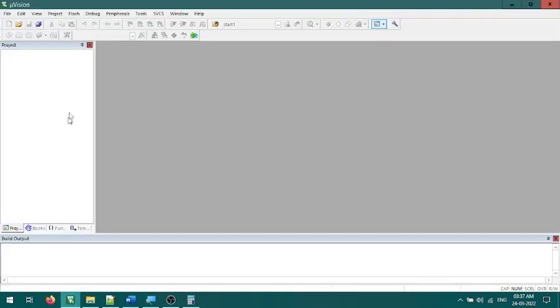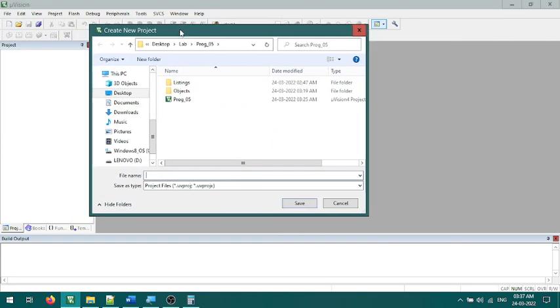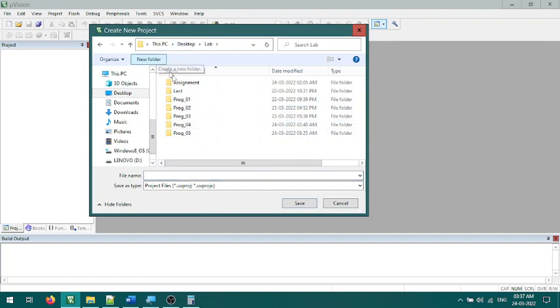So let us create the project. Let us go to Project, New uVision Project. Okay. So we'll always consider creating a new project in a new folder. So I'm calling this Lab folder, which is there on my desktop, as my parent folder. So I will create a new folder under the Lab directory. Let us give it some relevant name.